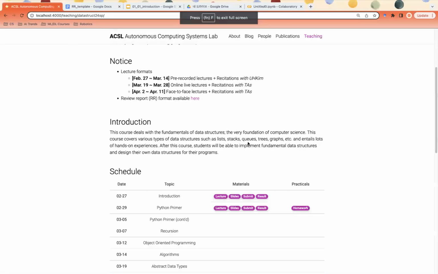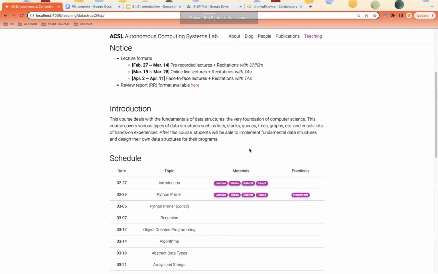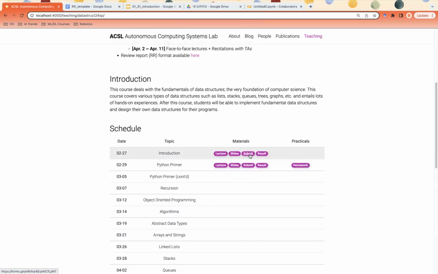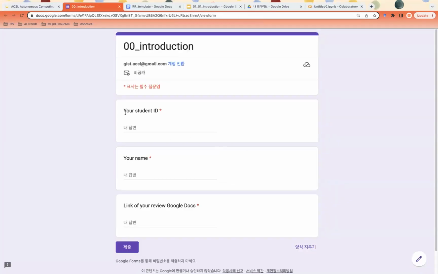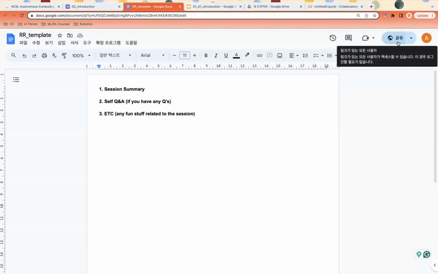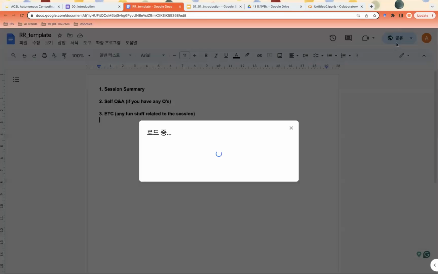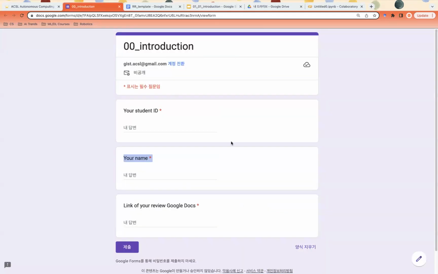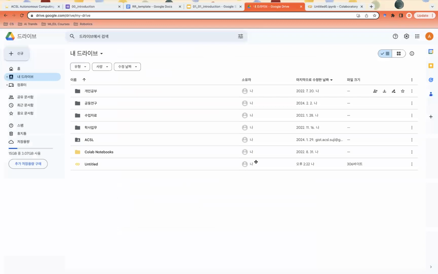So how do you submit this review report? Here is a submit button. You click this one. And you write down your student ID and your name, make it shareable, and copy the link. And please submit the link. Okay.